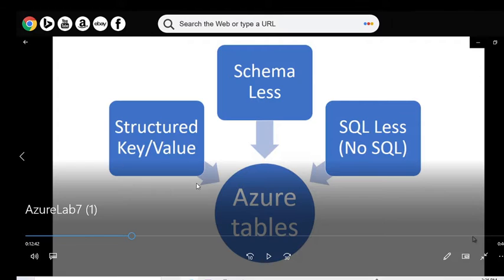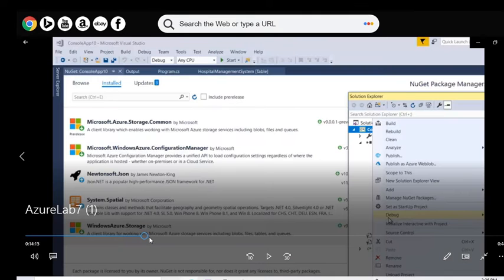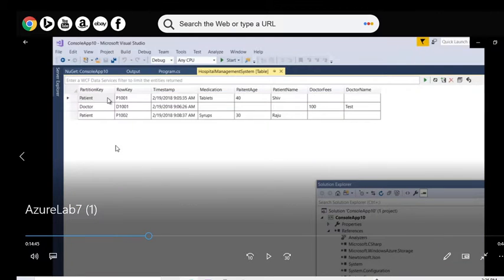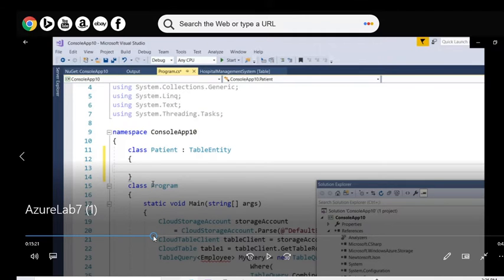So we have key values. There are different ways. There's non-SQL, there's schemaless. So these are what Azure tables are about, and you can go in here, you can add Windows Azure storage, and you can see in here you have all this data, row keys, and these are all the data in there, timestamps, and all those things are created.